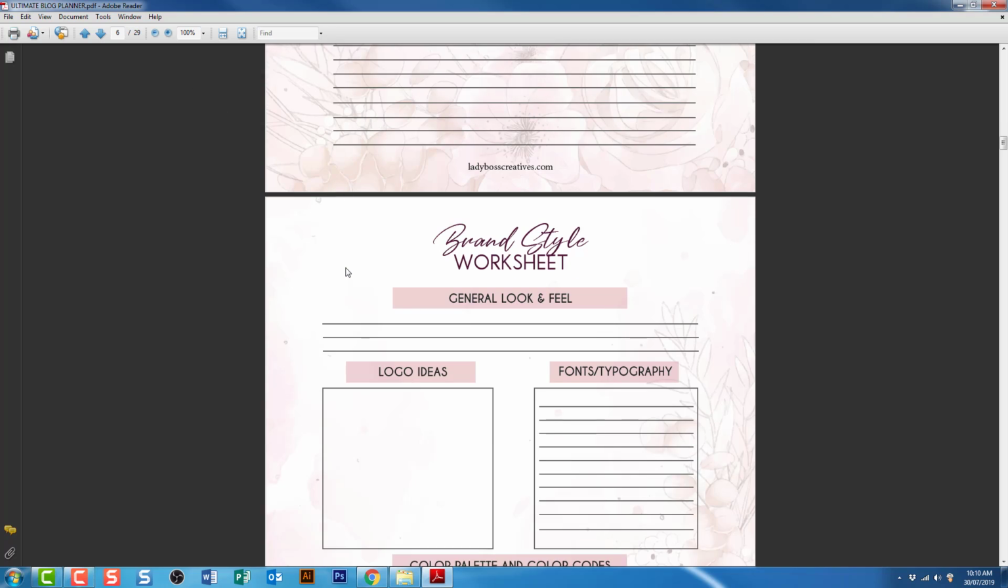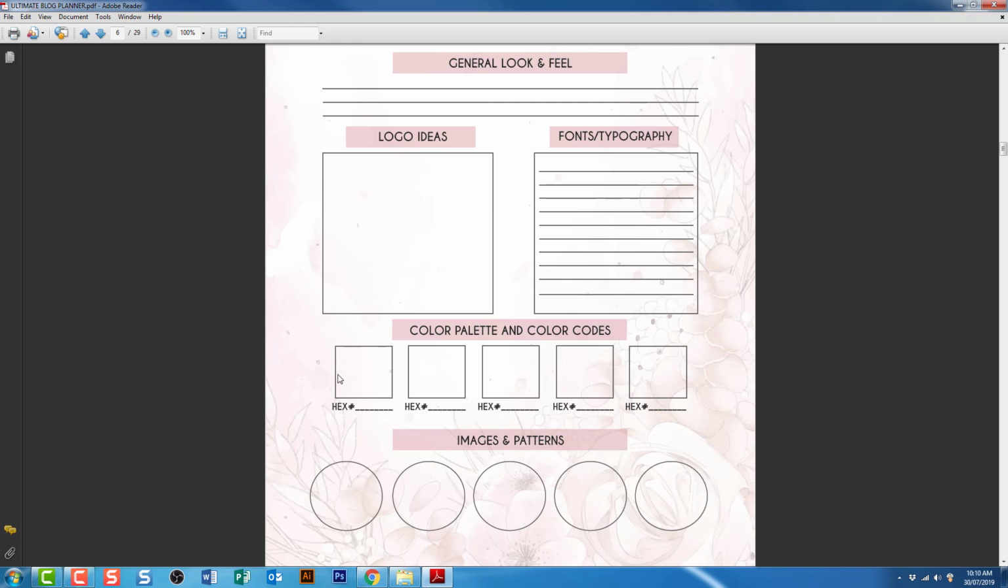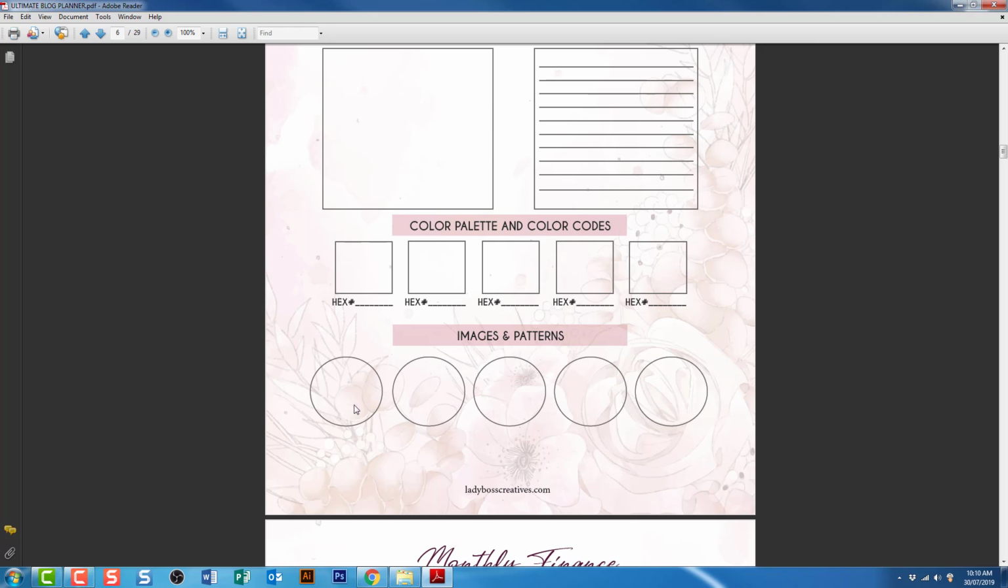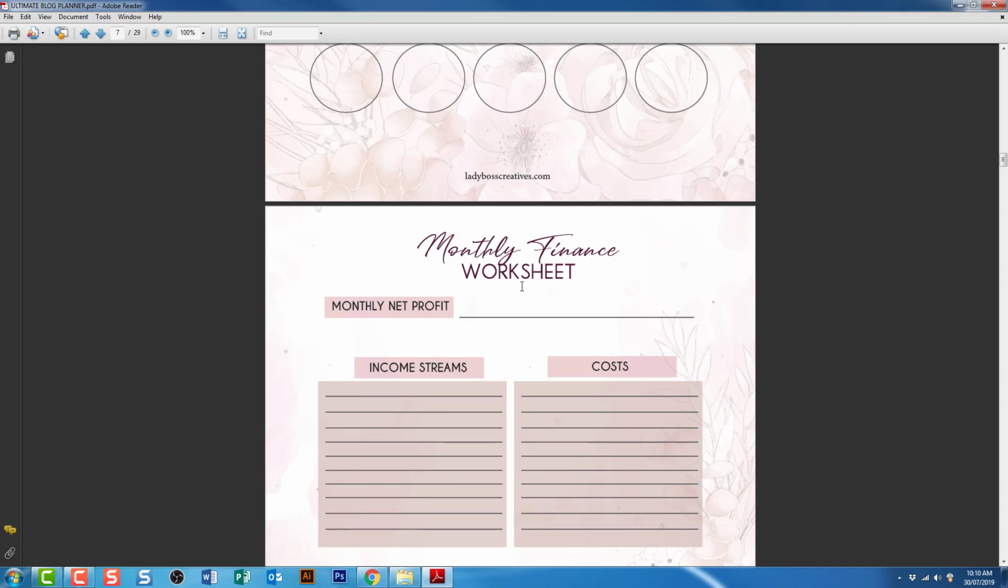Then you're going to move on to the brand style worksheet. So write down your general look and feel, and any fonts and typography that you want to use. You can put your color hex codes here and some images. You can also use a program called PDF Escape to come in here and fill this out online if you'd rather, instead of printing it out.